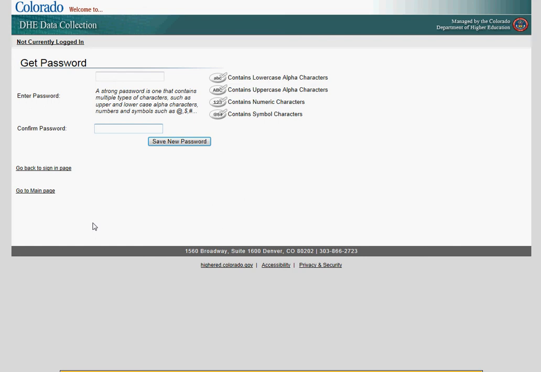So at this point, that shows you how to log in, modify your password, and then when you do get in, make sure you enter your security answer or create a security question and a security answer, so you're able to recover your password on your own and you don't have to rely on anyone from DHE to give that to you.